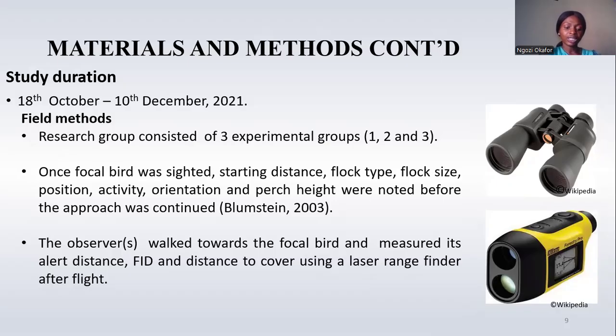And then the observer walked directly towards the bird. As soon as the focal bird responds, maybe by exhibiting alert behaviors such as increased head-ups and body movements, the alert distance is measured. The observer continues to walk directly to the bird, and when the bird takes to flight or rapidly walks away, the FID is measured. Then the distance to cover is also measured, which is the distance between the bird's position and any nearest vegetation cover it could run into for escape.